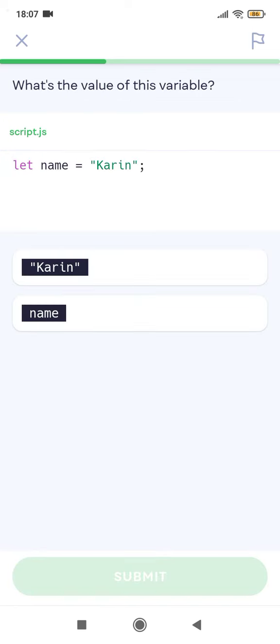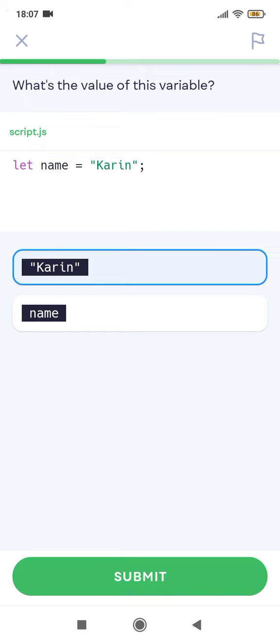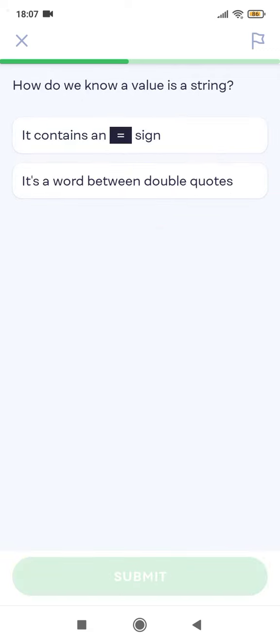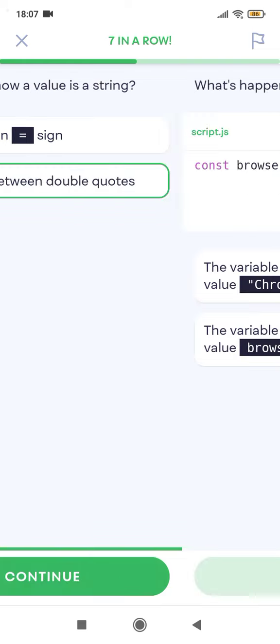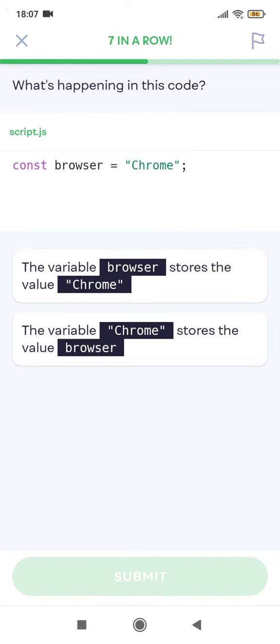What's the value of this variable? So the value is carrying. How do we know the value is a string? It's a word between double quotes. What's happening in this code? The variable browser stores the value Chrome. The variable Chrome stores the value browser.